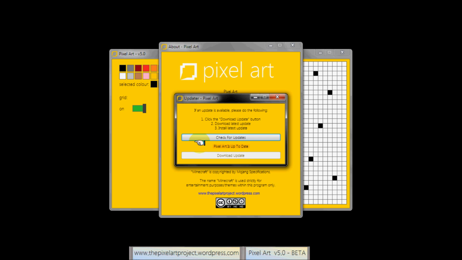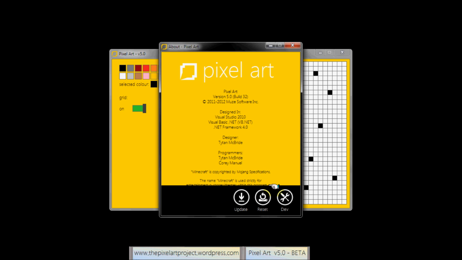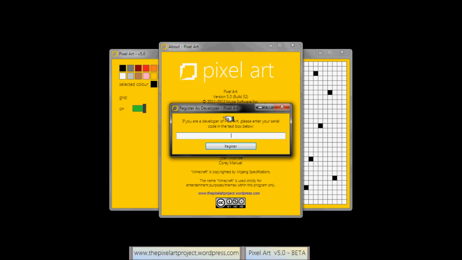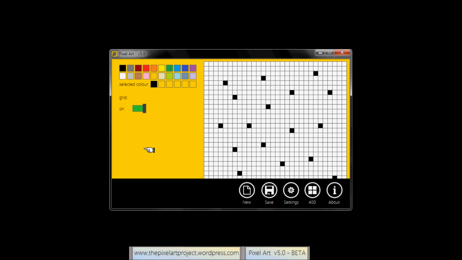Sorry. And if you check for updates and it says pixel art is not up to date, the download update button will come up and you will be able to actually download the new update and install it. If you want to reset all of your settings, everything, back to the original developer settings, defaults and all that, you can do so by clicking reset. We don't want to do that because we don't want to lose anything. And strictly for Titan and myself, we have a developer object menu here. That is basically the rundown on pixel art.